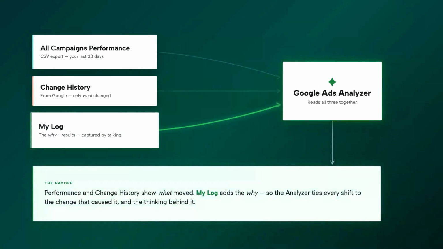Pair the two together and the analysis can connect a performance shift straight to the change that caused it and the thinking behind it. So that's the real secret to logging your Google Ads changes. Dictate it and let the AI do the cleanup. And you can use this for other PPC channels too, not just Google Ads.